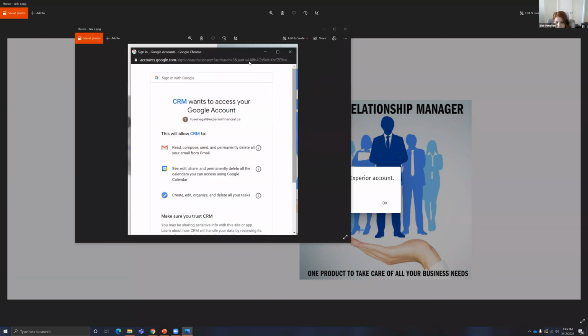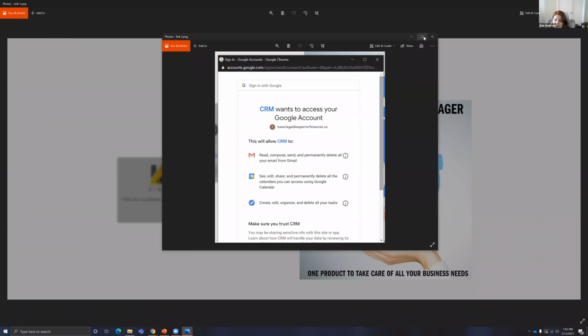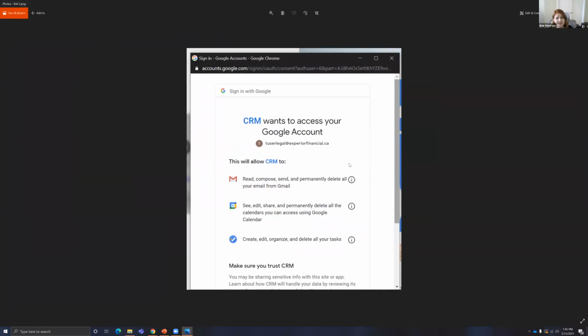So you might get this one. The second pop-up that comes up here, once you say okay, says CRM wants access to your Google account. And then this will allow it to read, create, edit, and make sure you trust us. Of course you trust us. This is the program that we have. So you would just scroll down and then click allow.